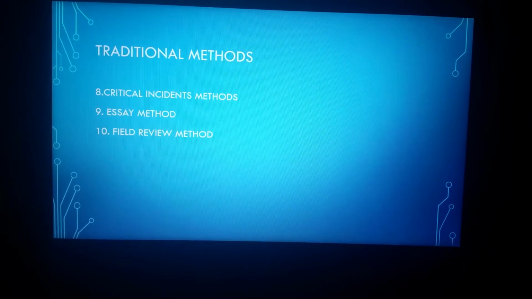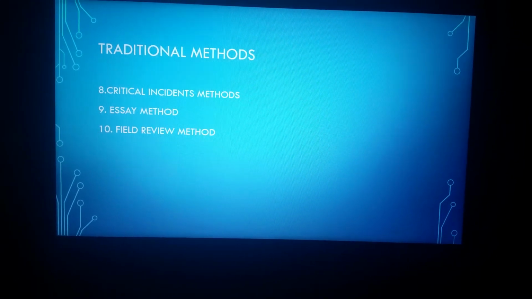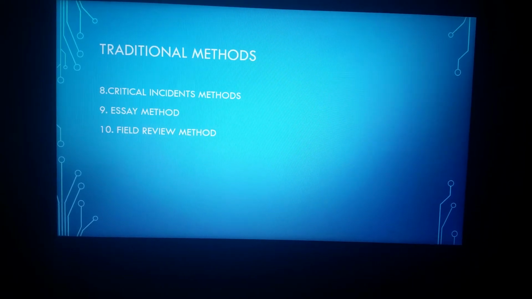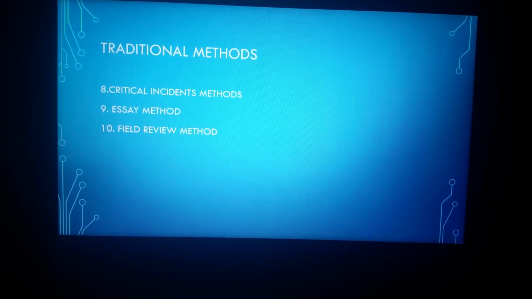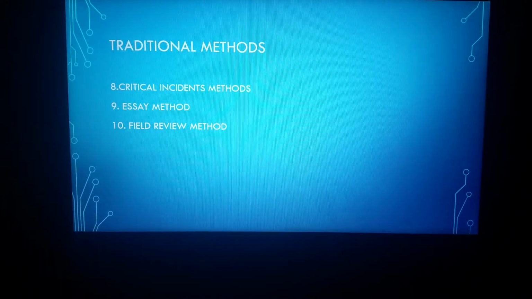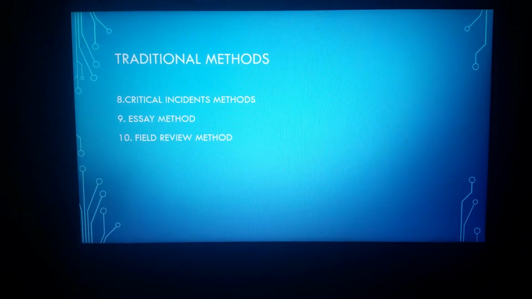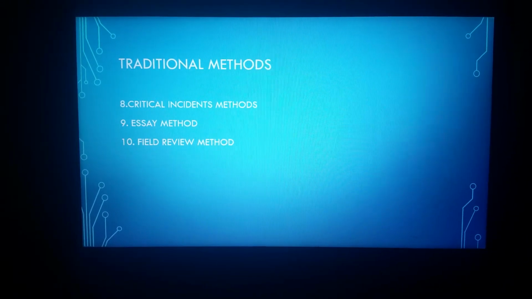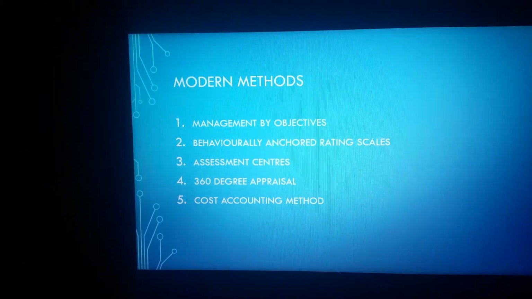So this method is generally useful for large organizations with a large number of employees. However, the success of this method depends on the interviewer being properly trained and having the competence to interview. So these were the various traditional methods of performance appraisal. Now let's move on to the modern methods of performance appraisal.